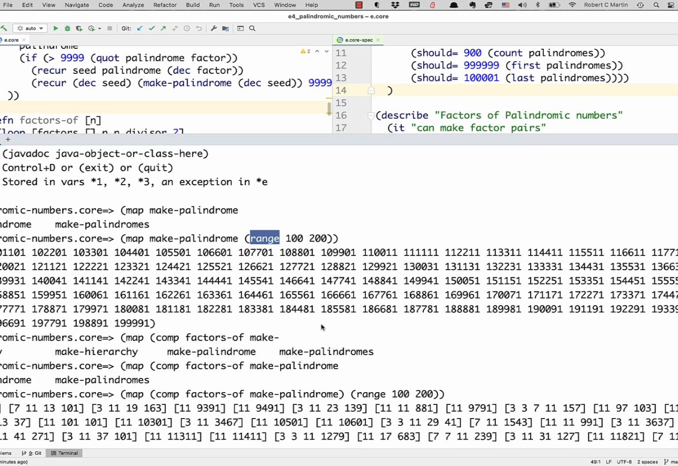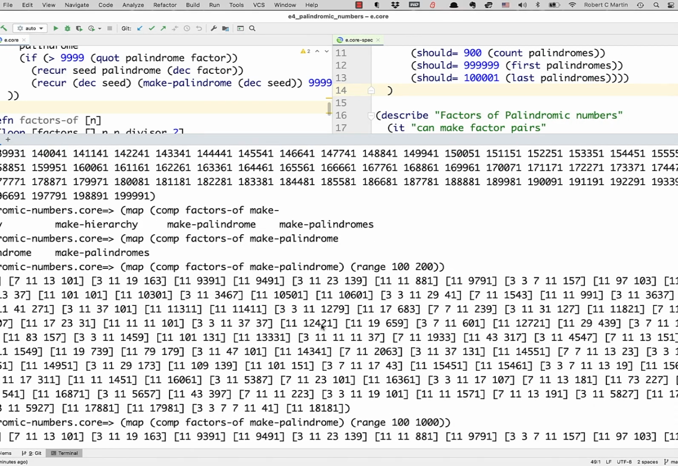So next thing is I compose factors of and make palindrome right there, right? And I pump that into a map of range 100 to 200, and out pop the prime factors of each palindrome. Now, this is pretty interesting because there's an 11 in every one of these. 11 is a factor of palindromic numbers that are made this way.